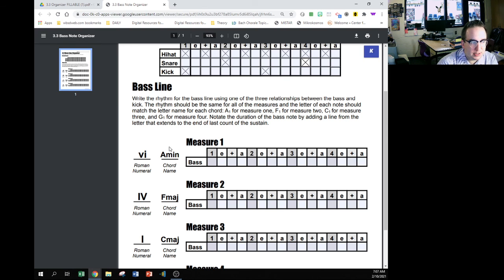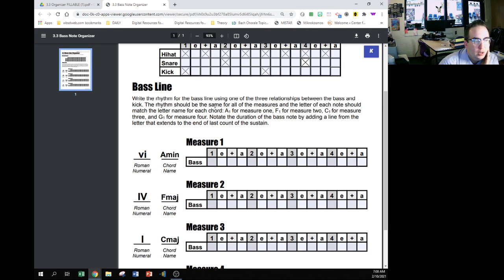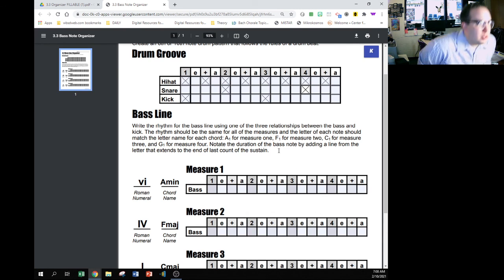So for instance, this is going to be an A chord, so we're going to use the letter A for the bass. We're going to play the note A. This is an F chord, we're going to use the note F, okay? And we're going to use the first octave, so A1, F1, C1, and G1, all right? So we're going to notate the duration of the bass note by adding those dashes to where I want the note to stop.